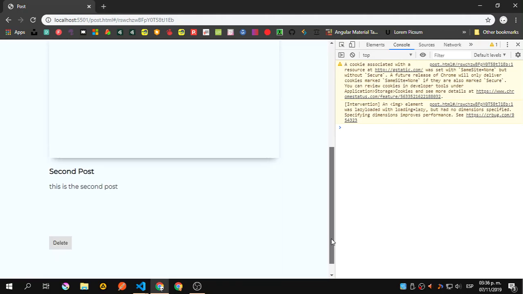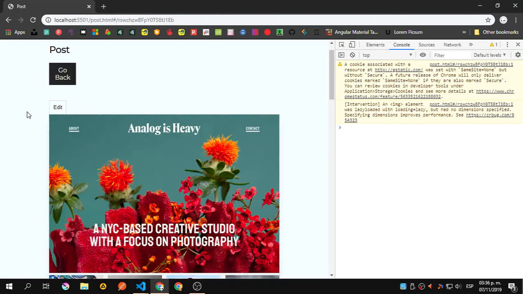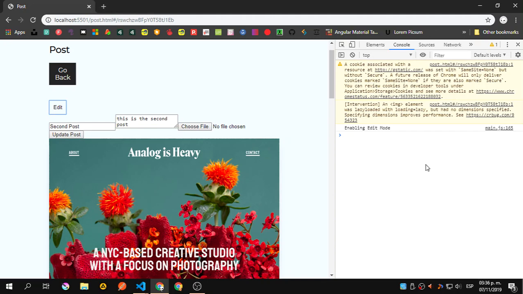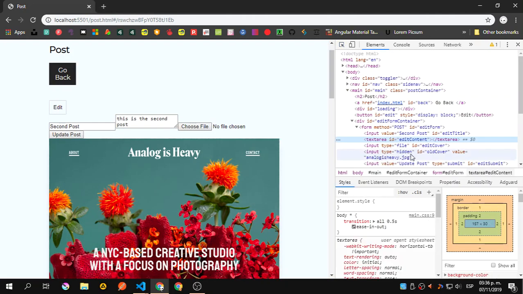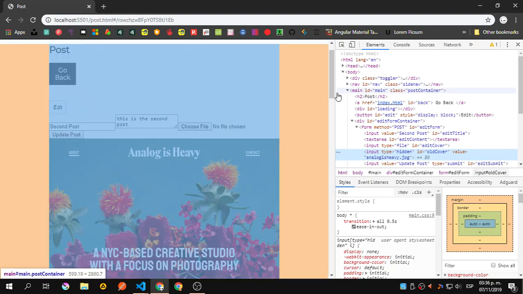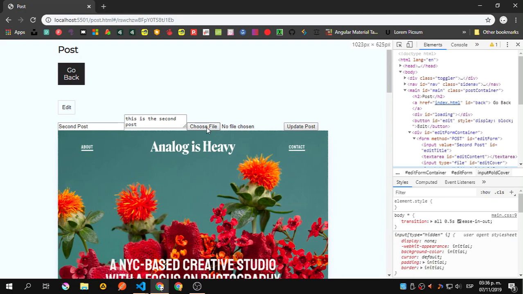Let's wait for the image to load. Sometimes it takes a bit. And edit, and you can see we have no error. So let's click this, and you can see that the value is only the name of the image, and this is what we're going to use in order to delete the previous image in case the user chooses another one.